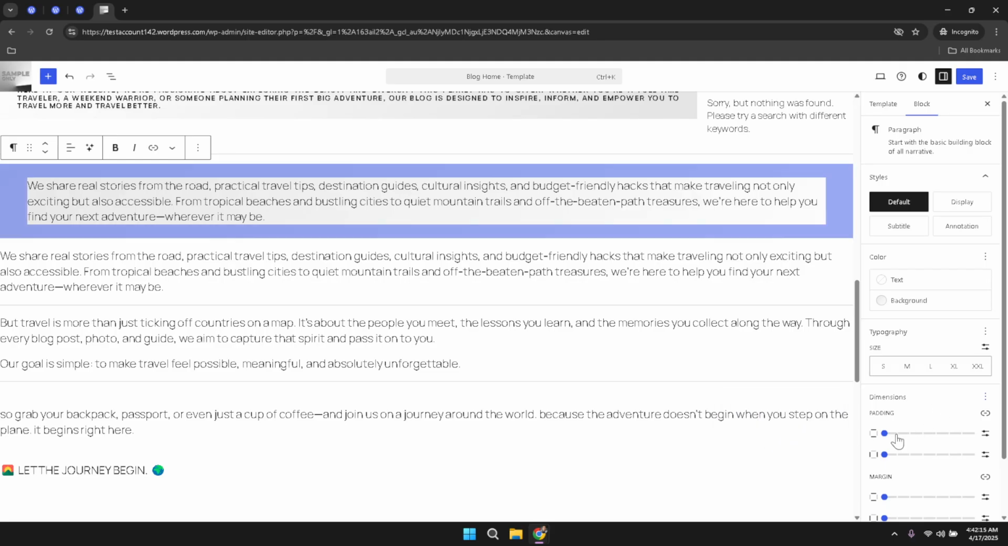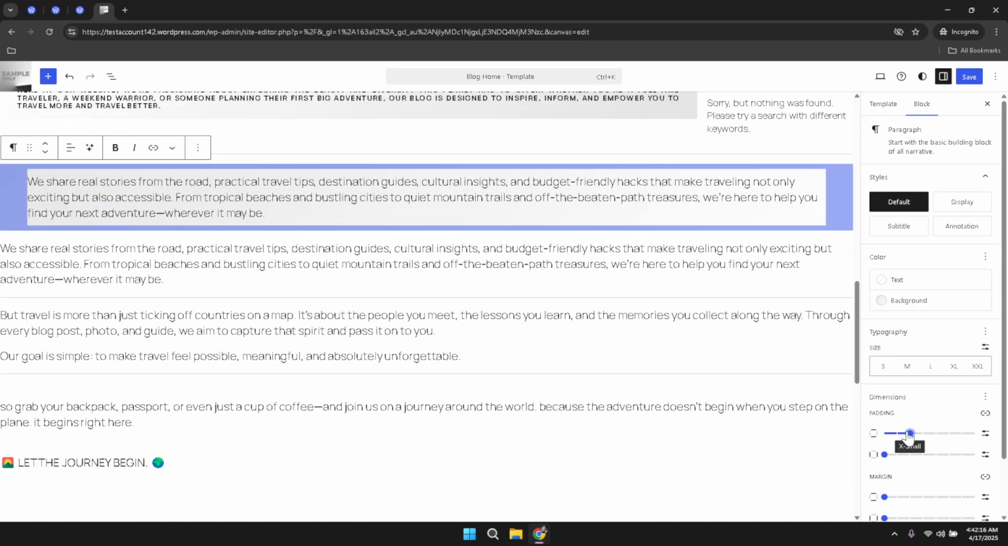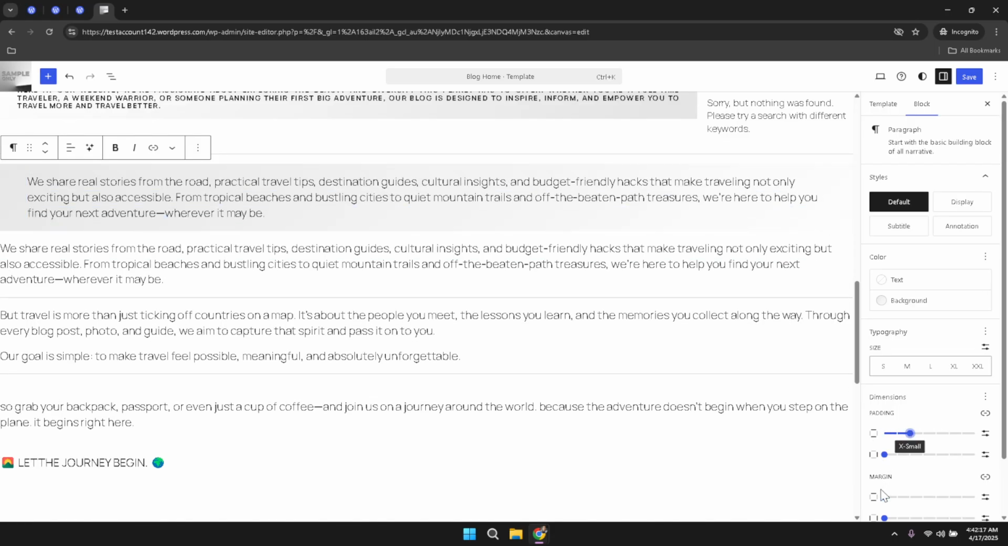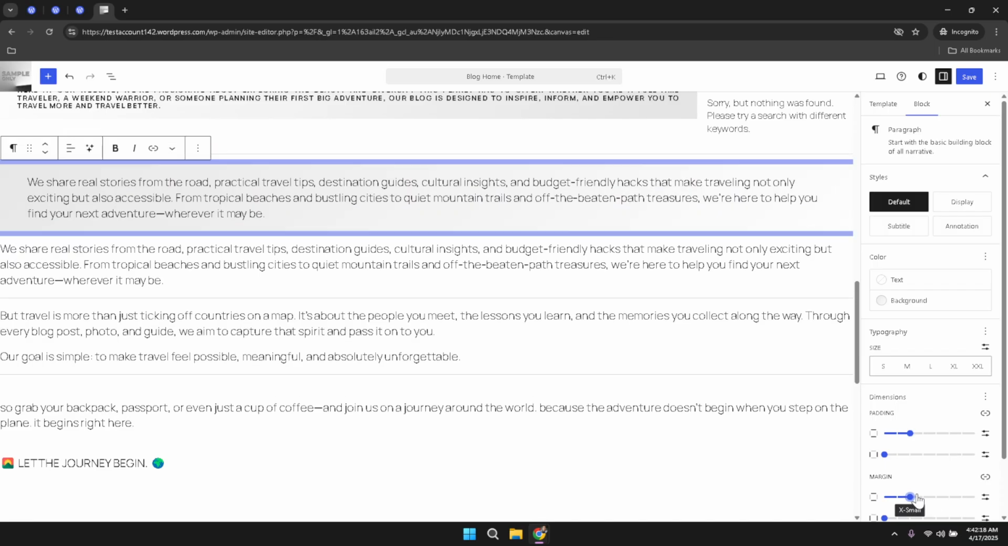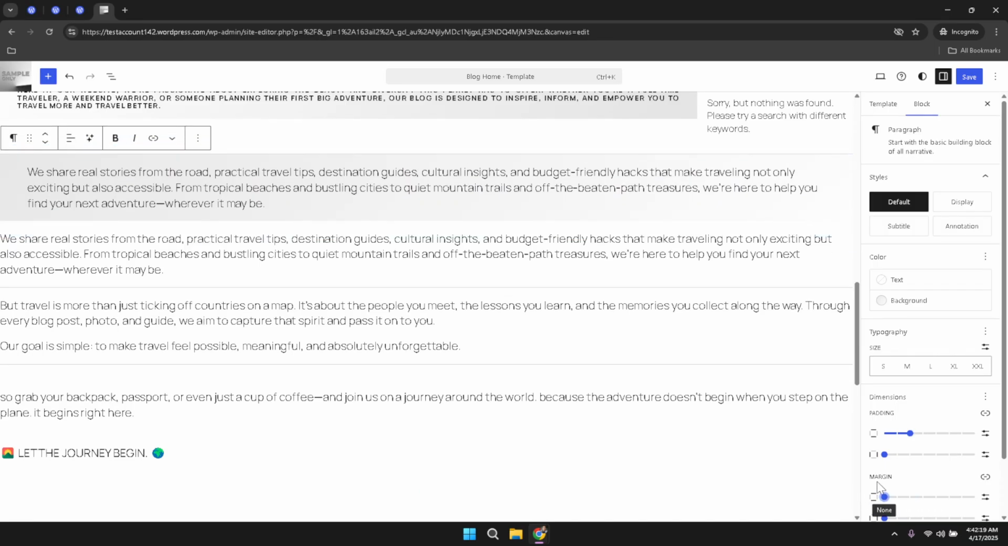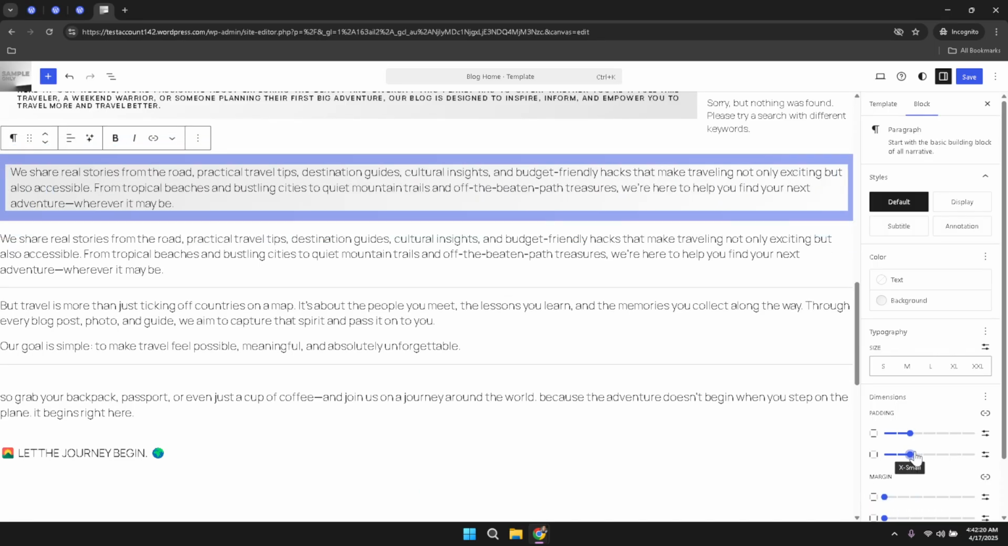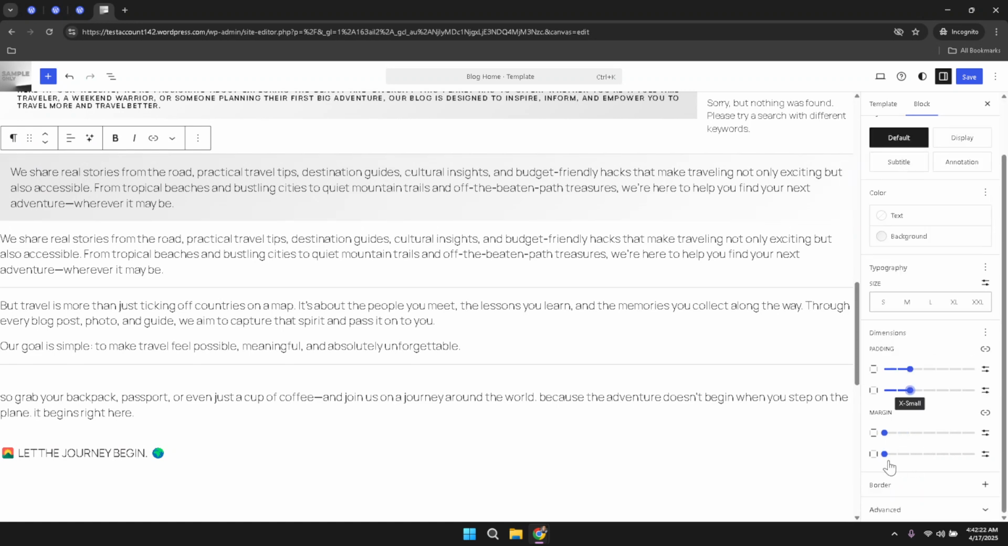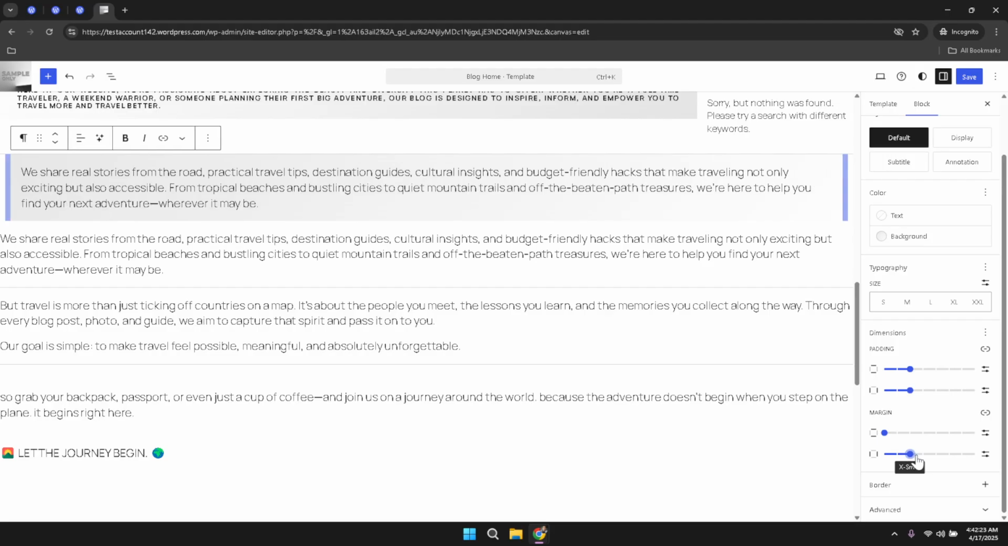You will typically have input fields or sliders that let you specify the exact amount of space you want to use. As you change the values, observe the live preview if available, so you can see how your adjustments affect the overall design of the page. Take your time to experiment with these values until the spacing fits perfectly with your design vision.